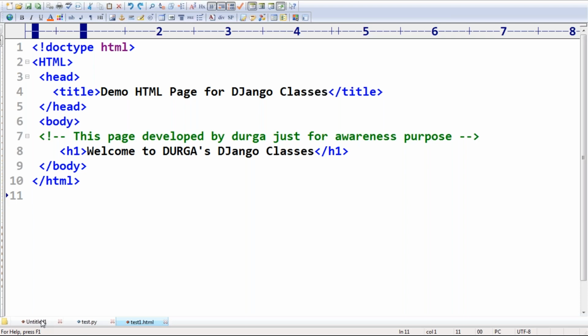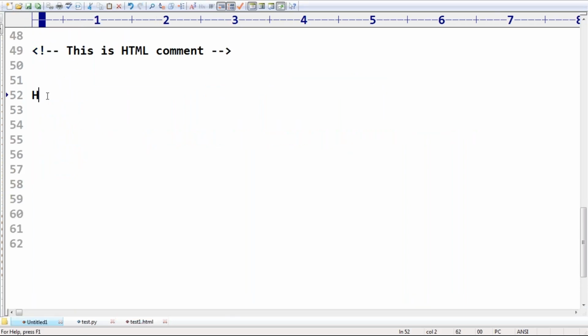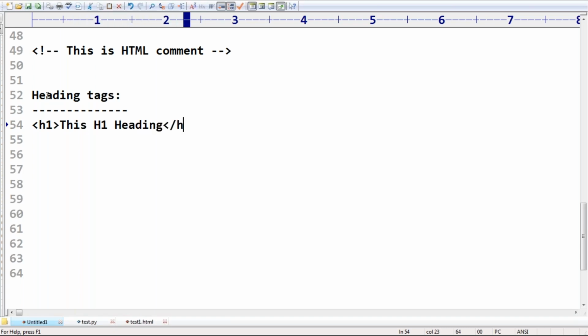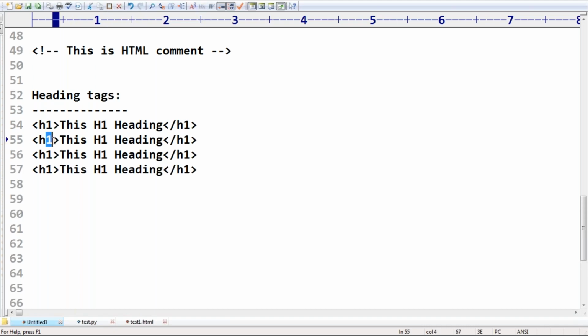Now let me talk about heading tags. Not required to give much explanation. From our childhood onwards, we already know heading tags, right? Sir, this is the H1 tag. This is H1 heading, like this we are going to take. Next, this one is the H2 heading. Next, this one is the H3 heading. This one is the H4 heading, like this.